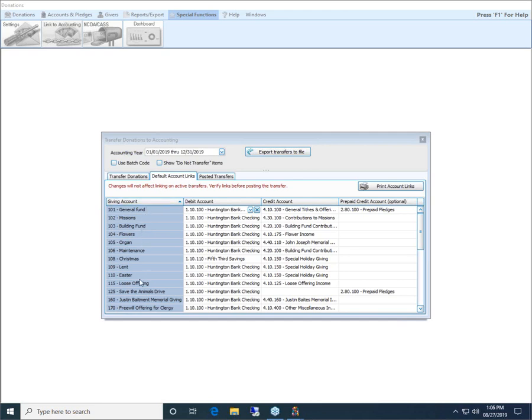Here on the left, all in blue, these are your giving accounts that have been set up and created in the donations module. So when you're going into that enter donations screen and putting in your offering, when someone tells you they want their money to go to general fund, or missions, building, flowers, etc., here is where those accounts are going to be listed.